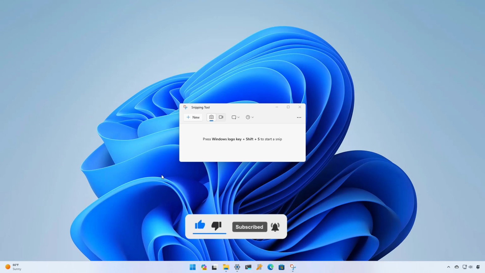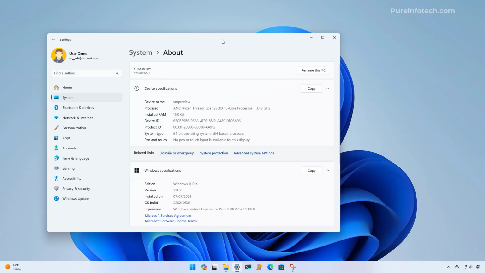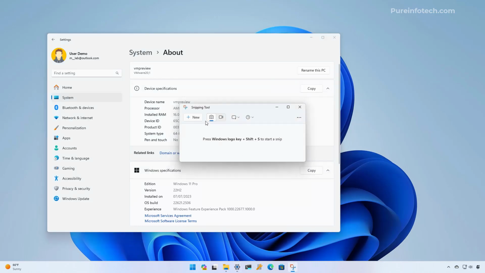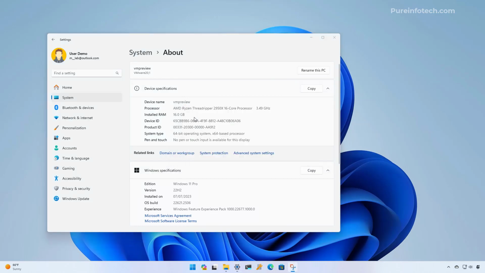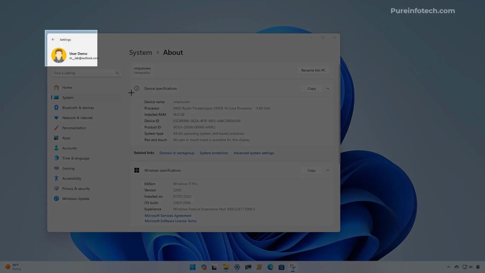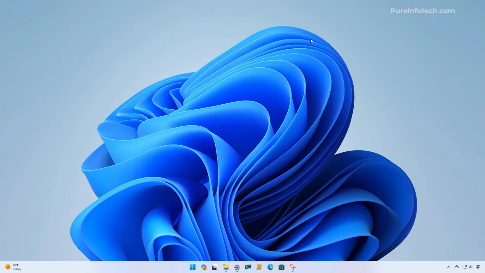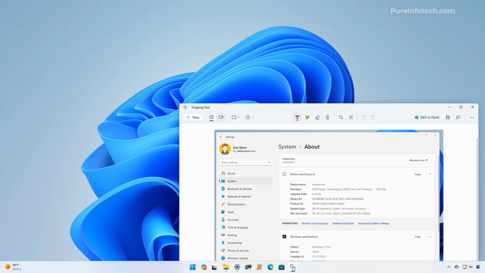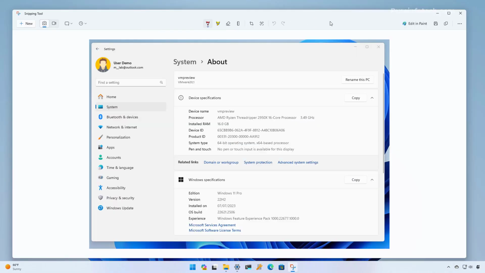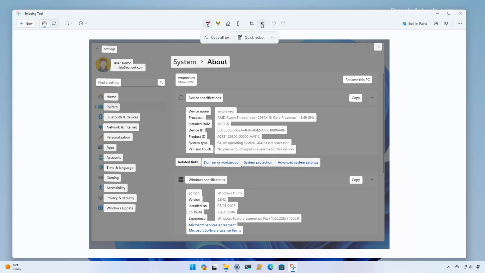So to use these features, I'm going to bring up the settings app just to take a screenshot of that. Once you've taken the screenshot, you need to click the text actions button, and that will scan the image and it will try to make sense of the text that is available. And from here, we're going to see that we get different options.